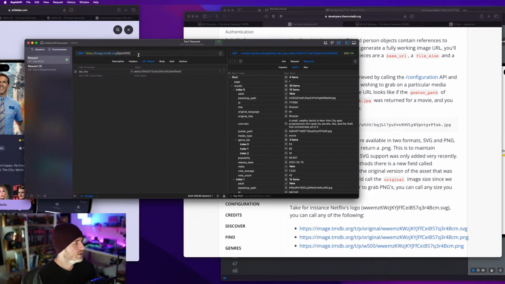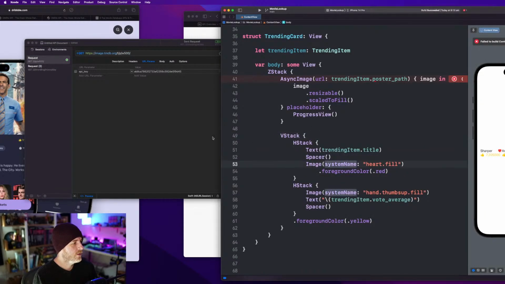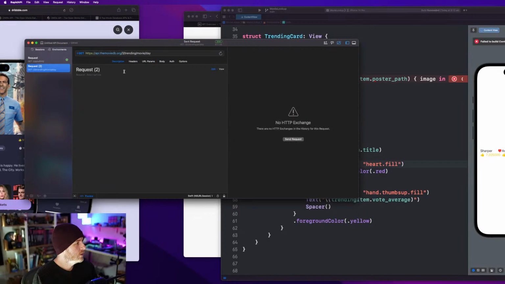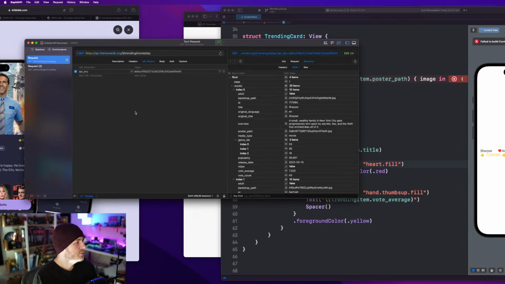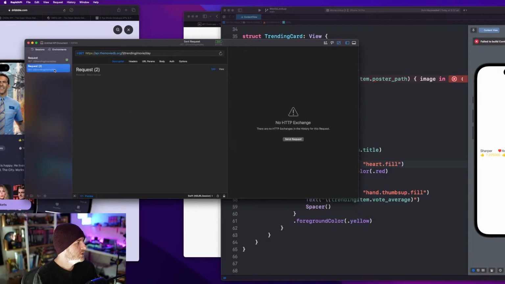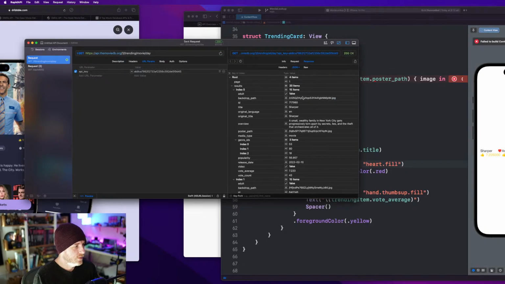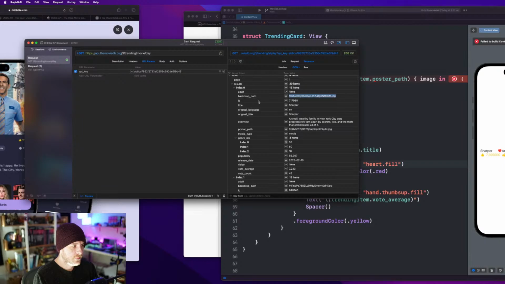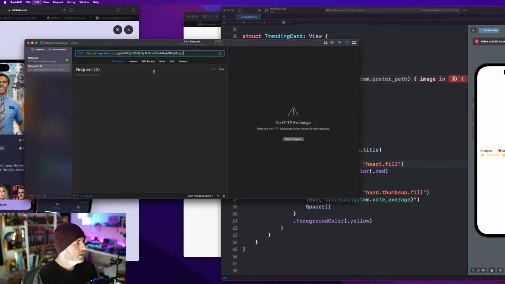Probably not. Let's try it without. And then in here we have... Where are we? Oh, I did the wrong one. This is the one we're after. And then in here we'll grab a backdrop path. Wonder what that is. Is that the image? No. So we got poster path and we got backdrop path. Let's paste that in there and see what we get back.